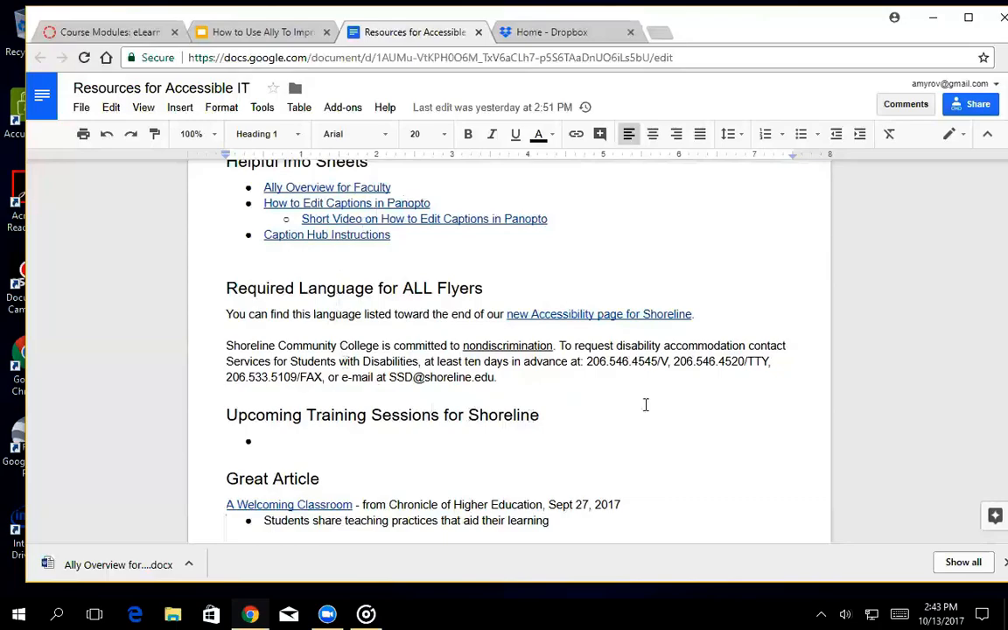If you are making flyers for any kind of event on campus that's open to students or the public, it's required that you add a non-discrimination statement to that flyer. So here's that language. That way people can request disability accommodations through our services for students with disabilities. It says at least 10 days in advance. They're not going to not help someone who contacts them 8 days in advance, but if it's 12 hours in advance, it may be a little tougher to accommodate. So it helps to build in that little cushion.